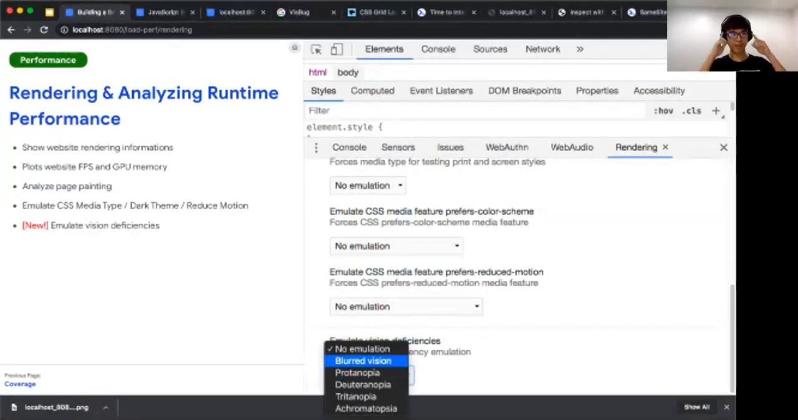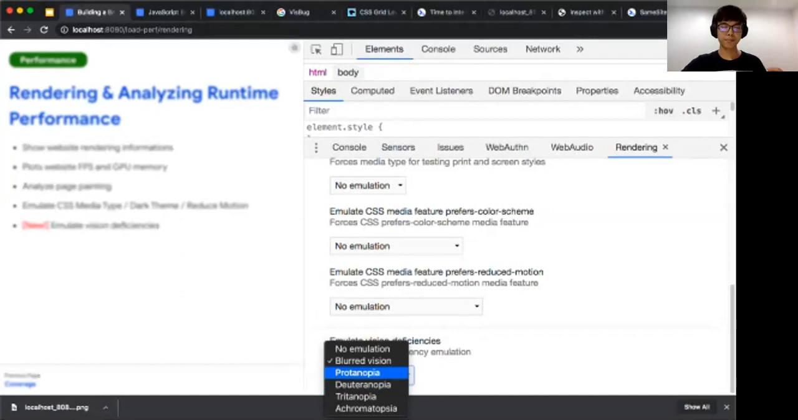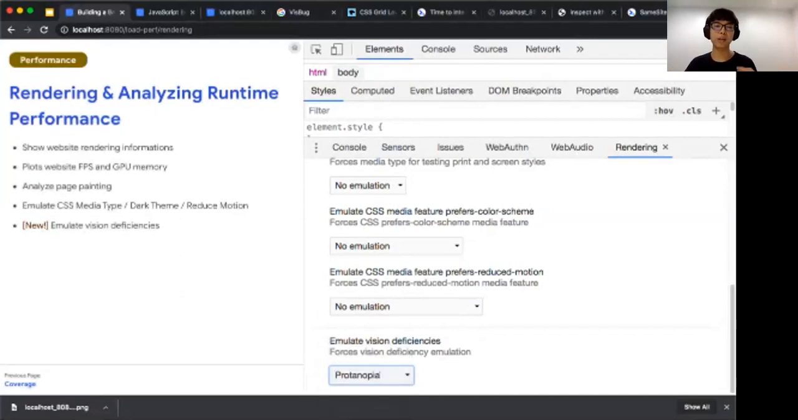So for those wearing specs like me, if you don't wear the glasses, you can't see anything, and this is what I see when I'm not wearing glasses. Everything is blur. And of course, you can simulate those who cannot see color properly. Some people cannot see red color properly, or green color, or yellow color.